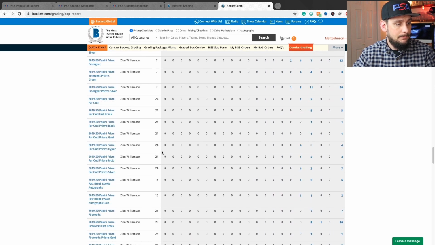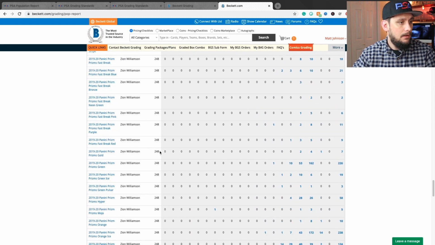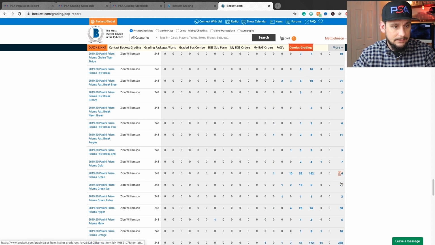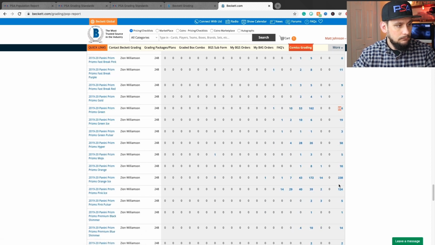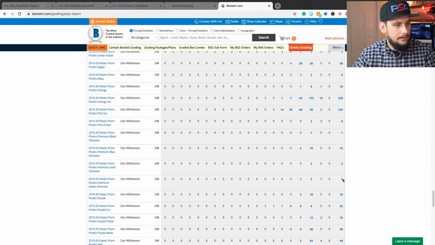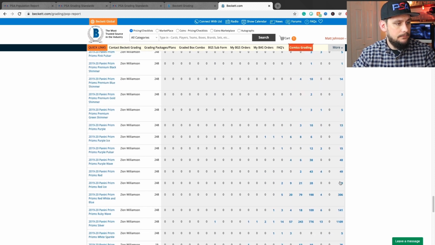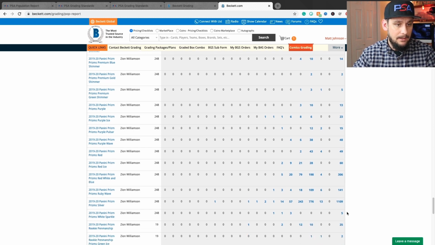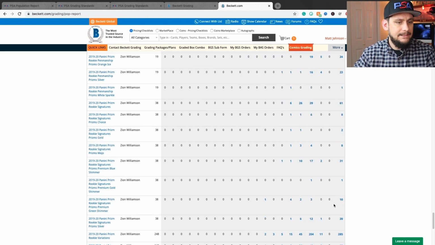Keep scrolling. It's a big mumbo. There we go. 248. So these are the parallels within that Panini Prism set. So we can see the green has 226. The orange ice is 238. You guys keep scrolling down. 306 for the red, white, and blue. So a lot more Zion Williamson have been submitted to BGS so far this year. That's pretty crazy. 1,109 prisms, silver prisms, which is close to the PSA, I think. You guys get the picture, right?